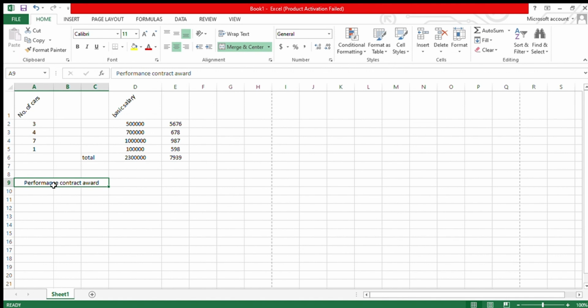button, which is over here in the alignment, and it continues to increase the indent. Or you can click the decrease indent, and it will continue to decrease the indent, as you can see. So that's how you indent text within a cell. That's crucial to note.